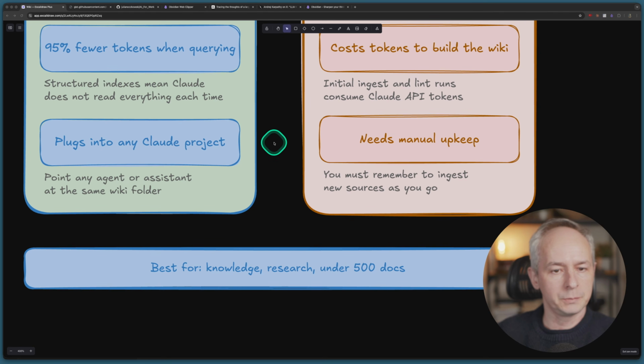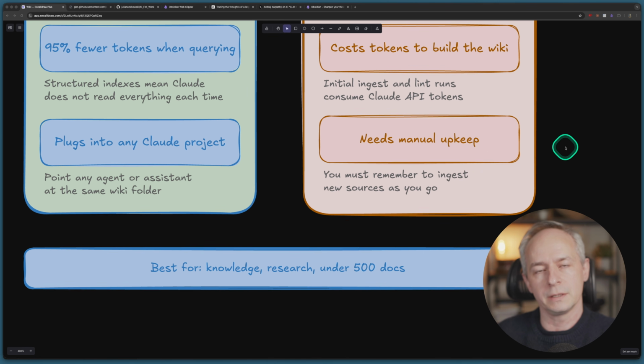Now, the other pro is that you can plug this into any Claude project or really any assistant that you're using. Again, Cursor, Anti-Gravity, Kiro, whatever you like. And the con is that you have to have this habit to make sure that you are actually ingesting new data sets to it.